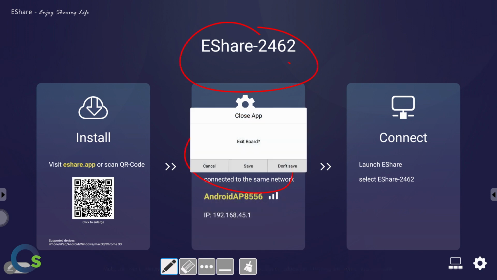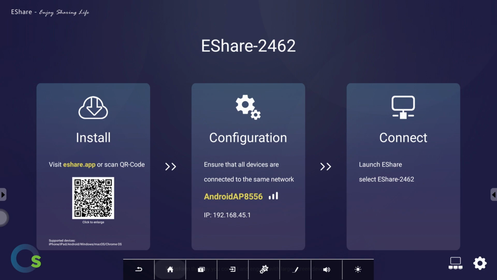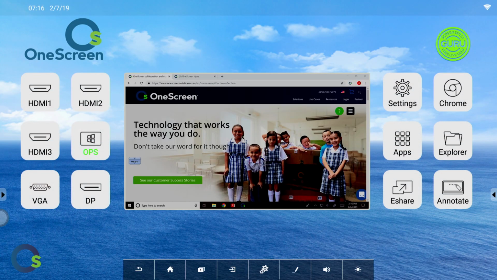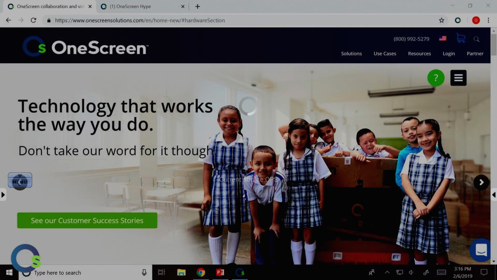Now from here, I can close out of this, and you'll see how easy it is for me to transition directly from Android right into Windows. So we're now back on our home screen. All I do is touch on that, and off our Windows goes.